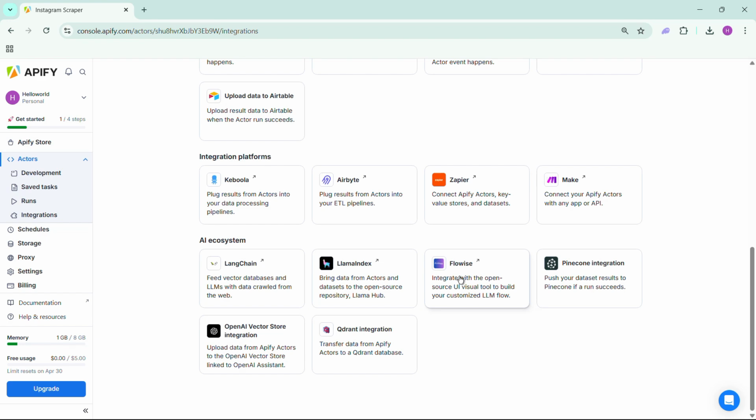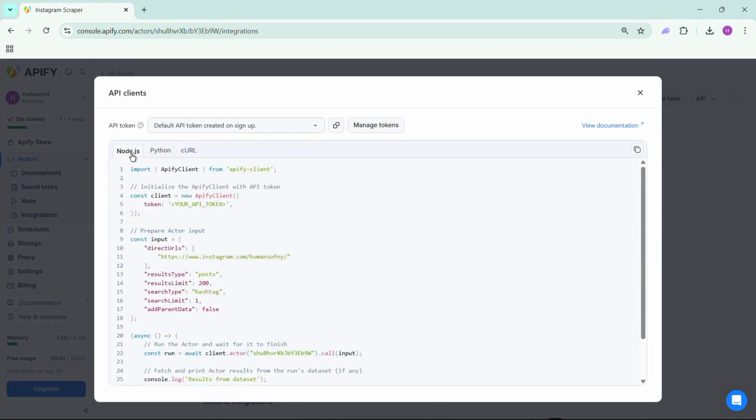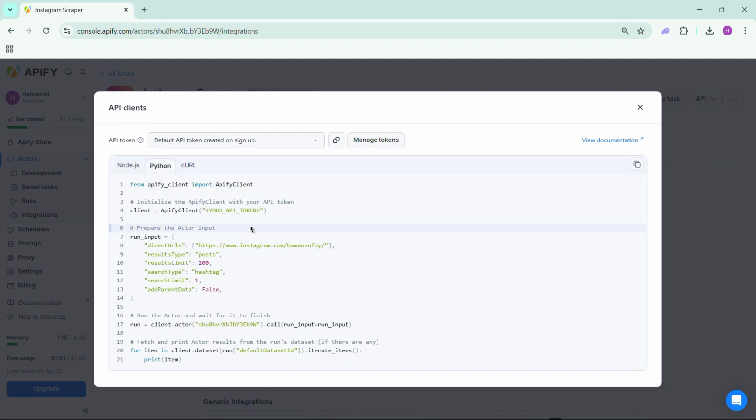If you prefer running the scraper locally via API, you can find the code for Node.js, Python, or curl in the API drop-down menu at the top right corner.